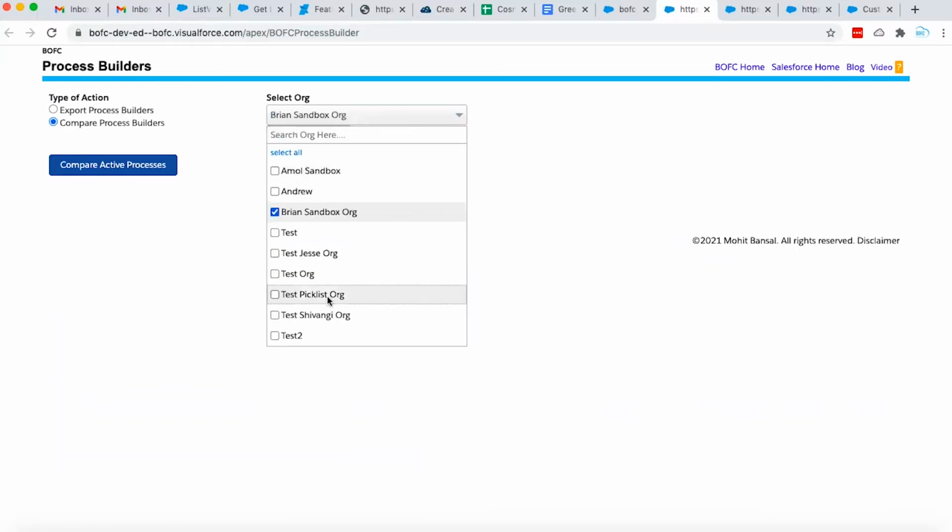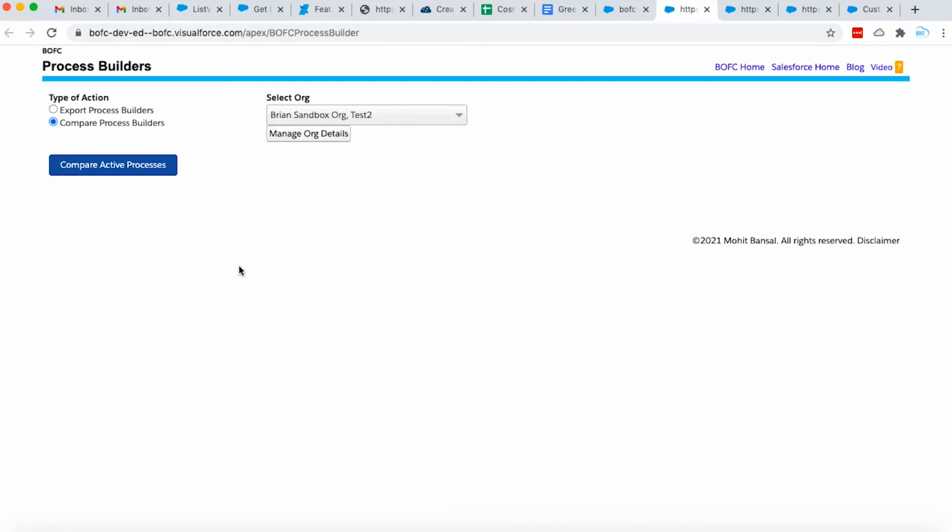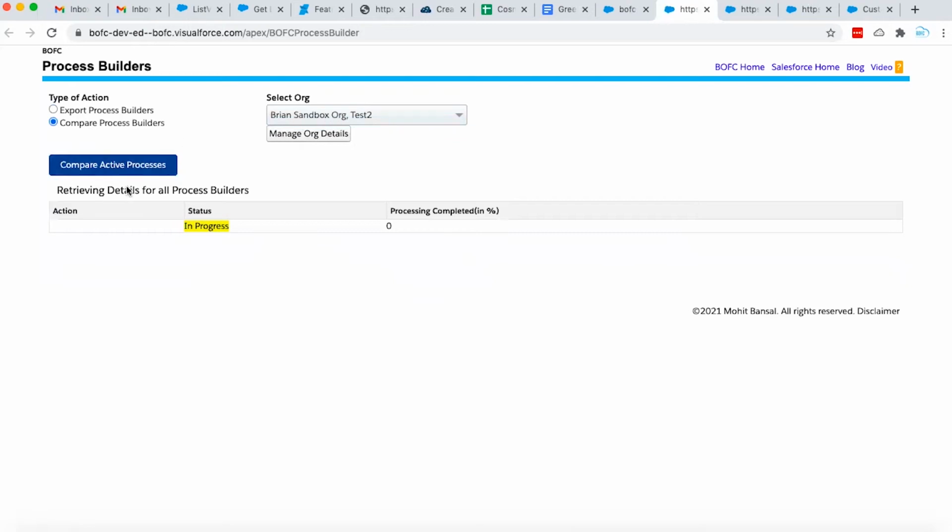Let me take the brand org again and let's go with the test 2 org. So I have these two orgs where I want to compare, right? The two orgs which you're going to select can be linked orgs or non-linked orgs as well. It's not required to have a link between two different orgs, right? They can be independent orgs as well. So once you select the two orgs, you can just click on this button.